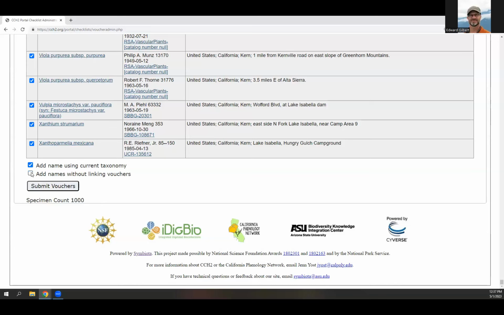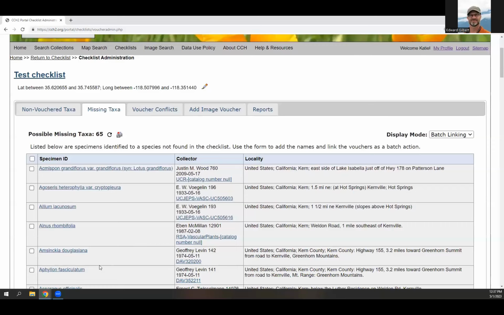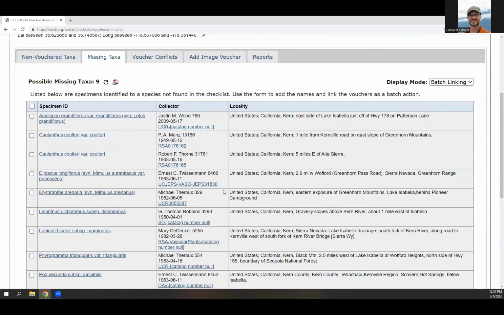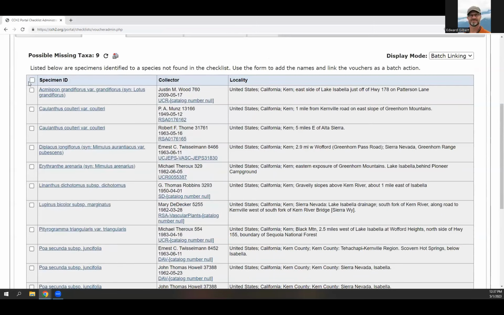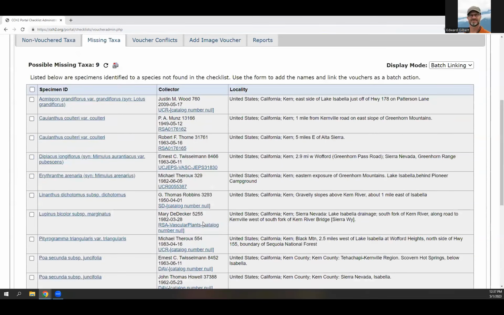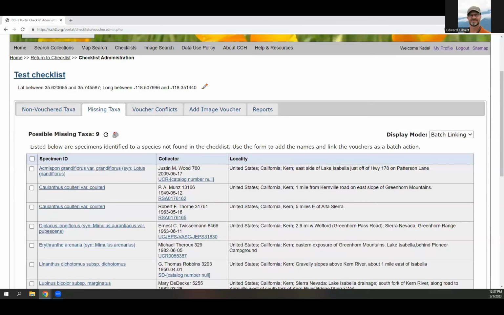So I'm going to uncheck that and click submit vouchers. Depending on your search criterion, you might have to do this a couple of times. You can see that I'm still missing some taxa, so I'm going to do it another time. And these might be some errors. I'm not sure. Yeah, those seem to not want to add. Okay, so now we have done step 7.